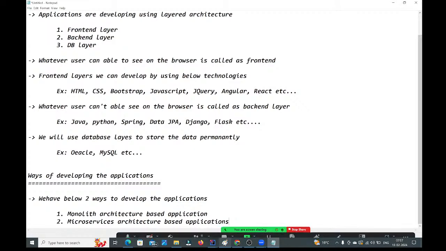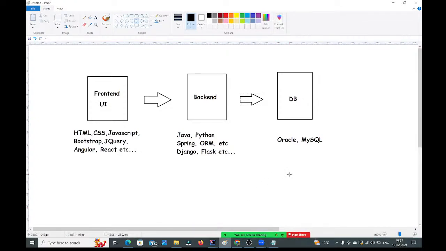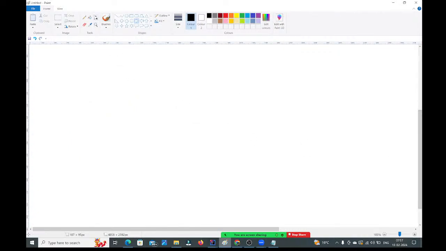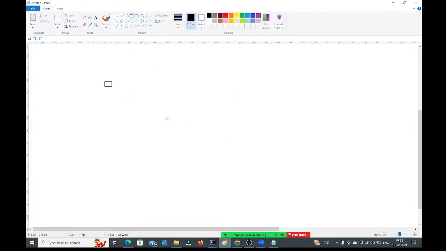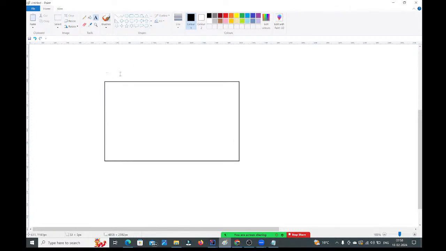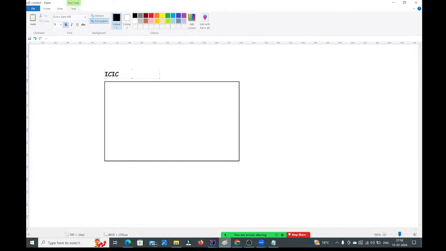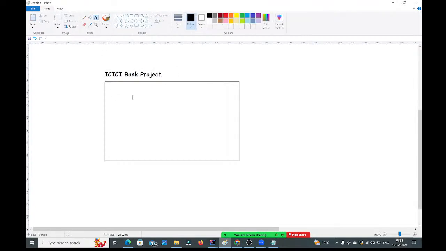Fine, guys, let me go to Paint. For everything I will draw diagrams, then you will get more clarity. Observe carefully. Here I have one banking project. I am working on a banking project. Assume this is the ICICI Bank project. In the ICICI Bank project, how many modules do we have? We have multiple modules available.